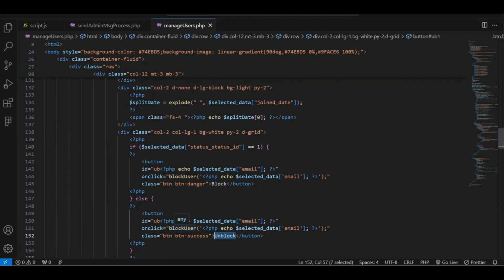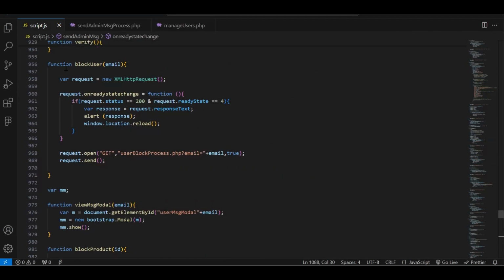If I describe the block user function, here is the block user function, and I have obtained the relevant parameter that's sent from the manage users.php file. And then I have created a new XML HTTP request and stored that in a variable called request here. And after that I have called an anonymous function on each change in state of this request, and then I have checked whether the status is equal to 200 and the ready state is equal to 4.